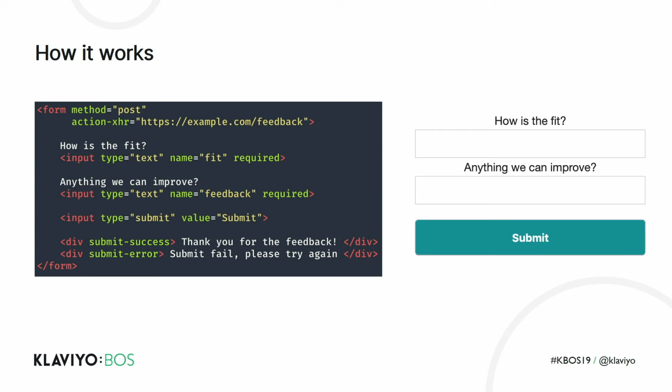Cool. So the way that this one works is very similar to coding up a form on your website. You have a form element which wraps all of your inputs and buttons that you want to display. In that form element, you specify the API URL that you want to go and submit your data to. So in this case, we have an input that is how is the fit. We have another input that asks if there's anything that we can improve, as well as a submit button to go and record the data.